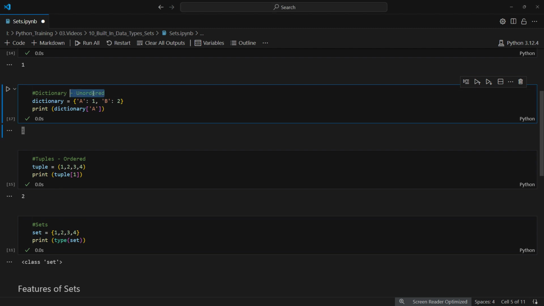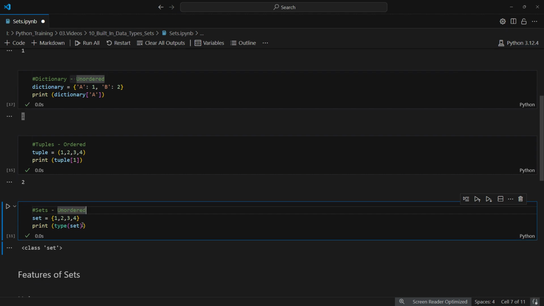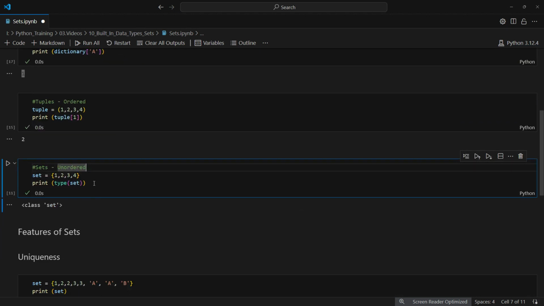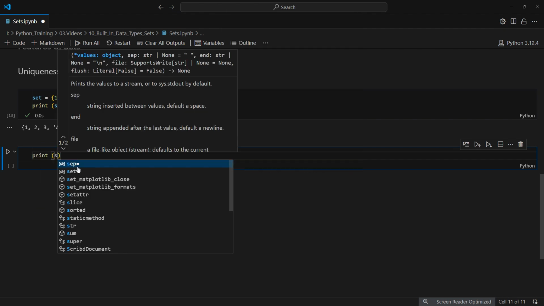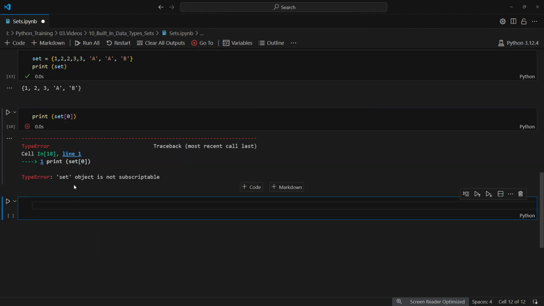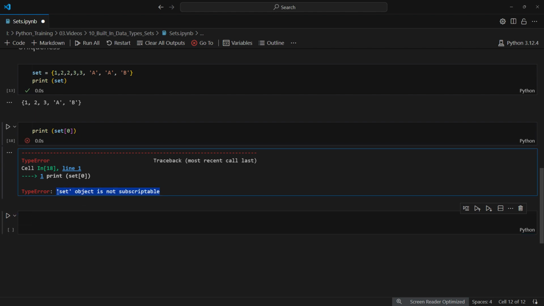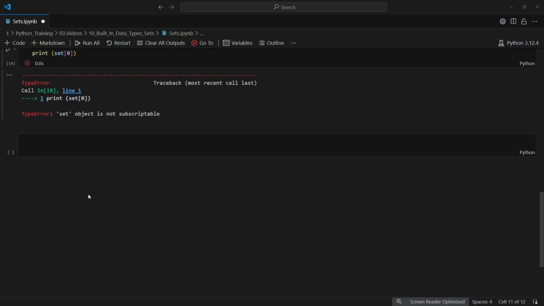Now, sets are also unordered, but the difference is, in a dictionary we can at least access items based on the key, but in sets we cannot perform this operation at all, which means we cannot change or update a value based on its location.